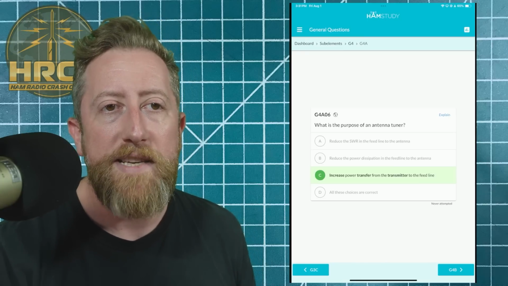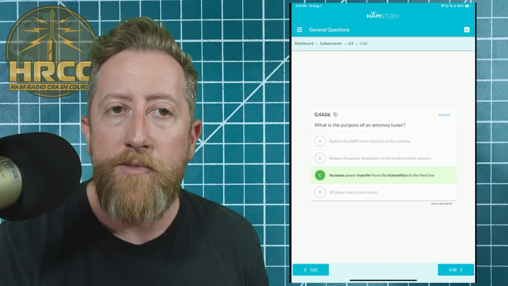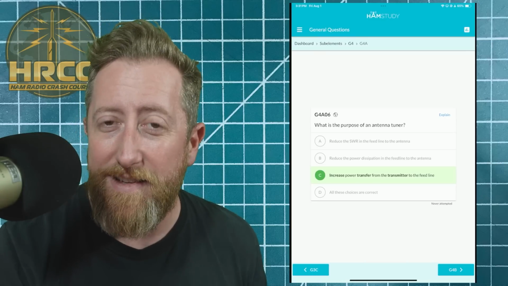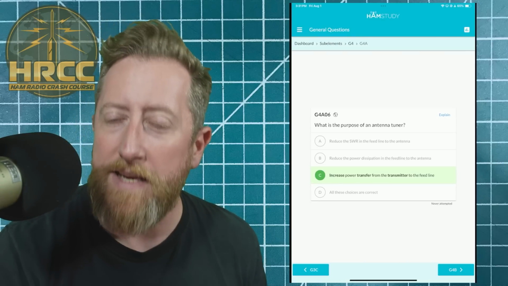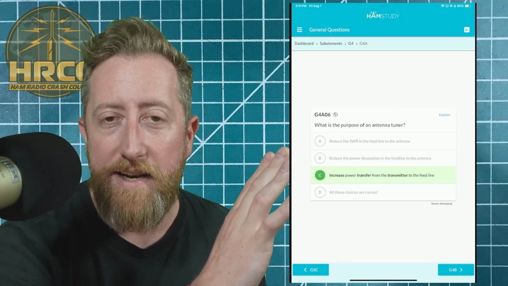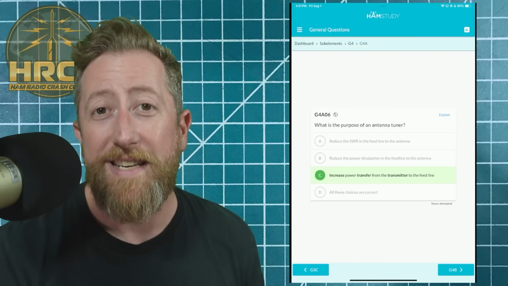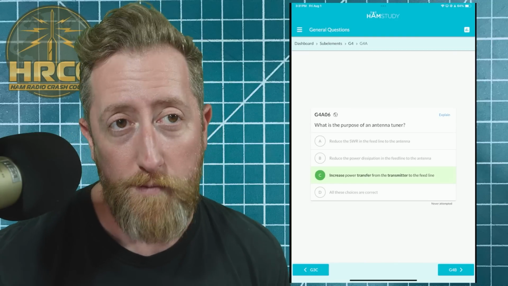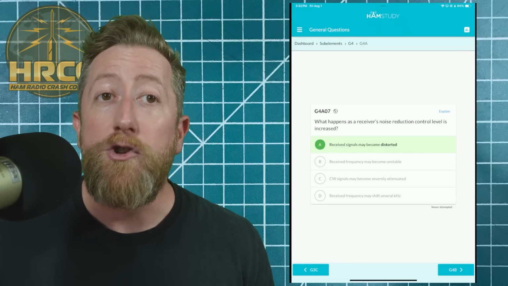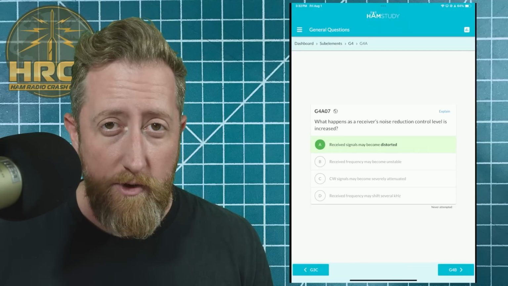C, increase power transfer from the transmitter to the feed line, right? So it's not doing anything to the antenna. It's helping to match the impedance seen at the feed line to the antenna to the transmitter, which is expecting 50 ohms, okay?